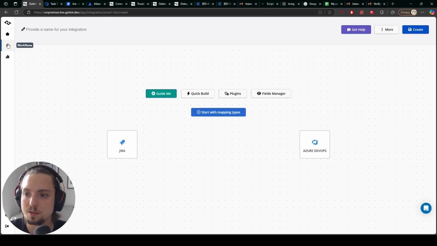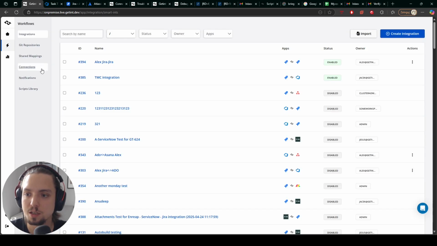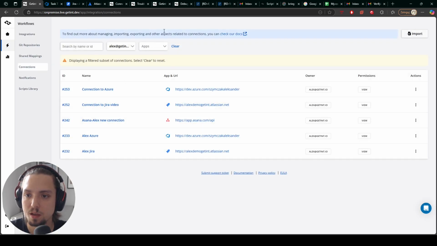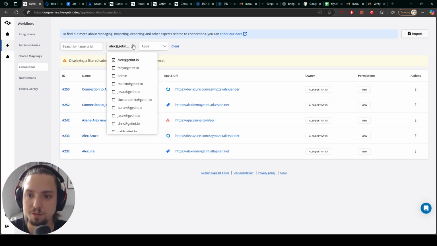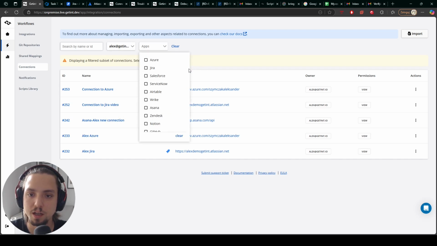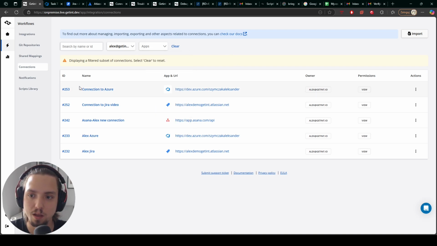To manage your connections, simply head over to the workflows section and to this connections tab. In here you can search the connections by name or ID, filter by the owner of the connection, or filter by the application that it's referring to. And we have some basic information, which is ID, name of the connection, the app that it connects to, the URL of the instance, the owner of the connection, and the permissions that the other members of the workspace have for that specific connection.